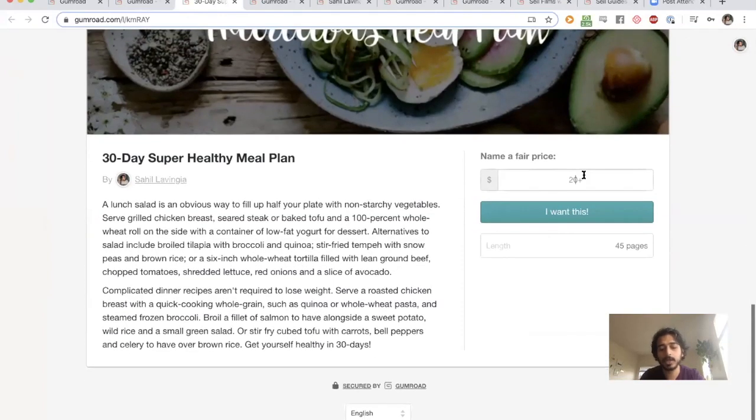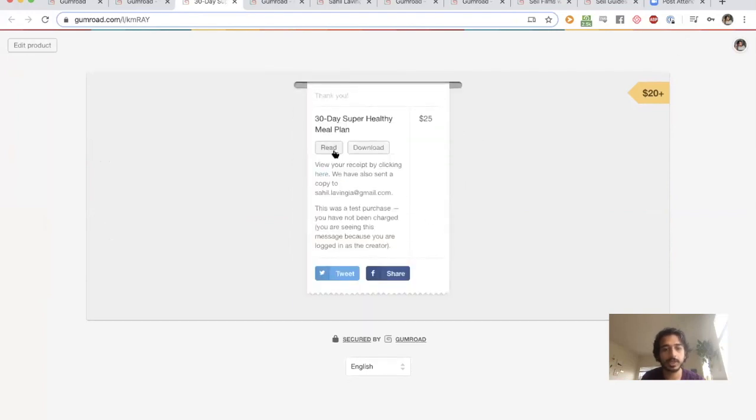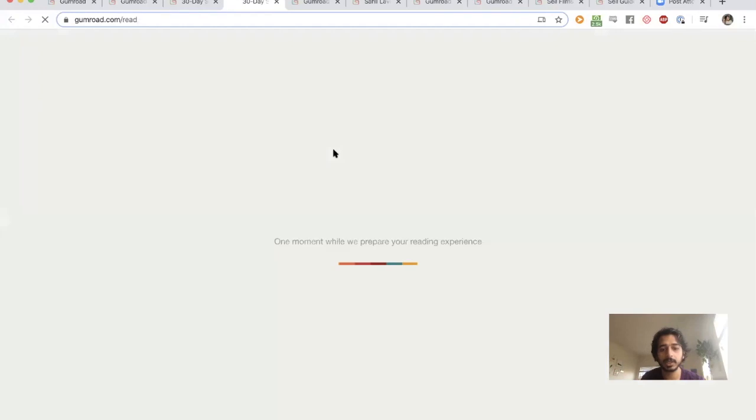It's pay what you want now. So I can enter 20 or I can enter 25. Because I'm logged in as the creator, there's a test card functionality. This is something that I'm super proud of because I think it just makes it so much easier to test stuff out. You can update your product and do all these things, and then you're all set. I can show you what it looks like, our inline PDF reader.